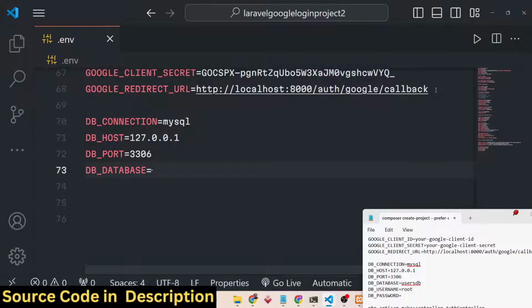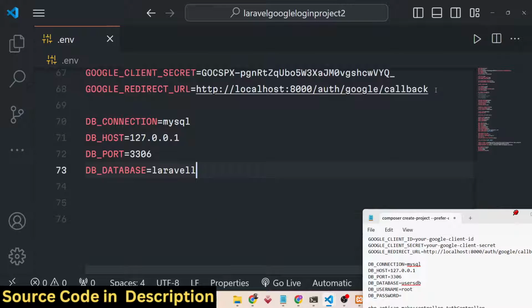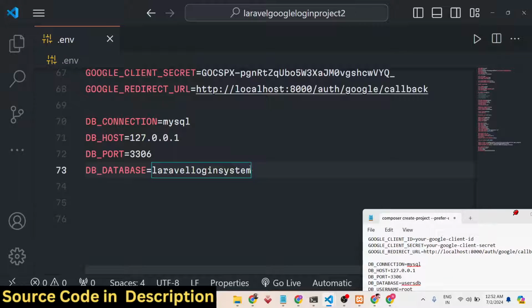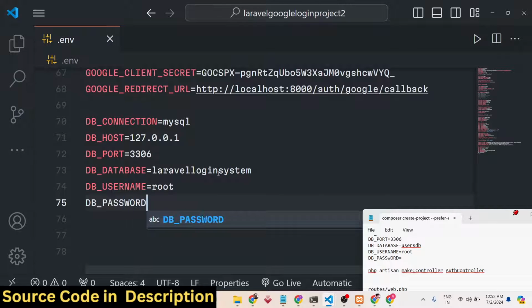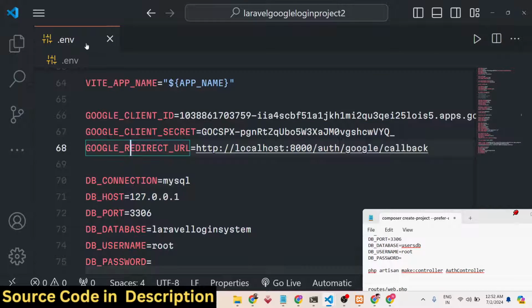So let me create a database, Laravel login system. You don't need to create this database. Laravel will automatically create it whenever we run migrations, so you don't need to create this database manually. Then we just need to type the username. By default the username is root, and the password, if you haven't changed it, is nothing by default. That's all. These are all the variables that we need to declare, guys, inside .env.